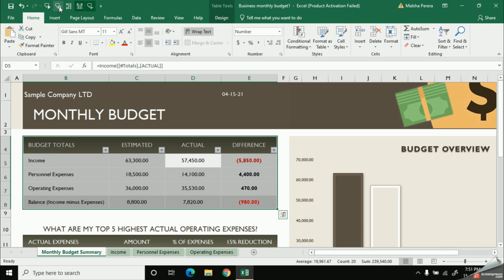At last, if you want Excel to read your data once you select it, that means once you click the Enter button, use this final option. Cells will now be spoken on enter. 35,500.00. 4,400.00. 470.00.